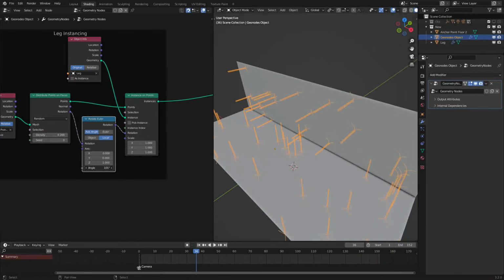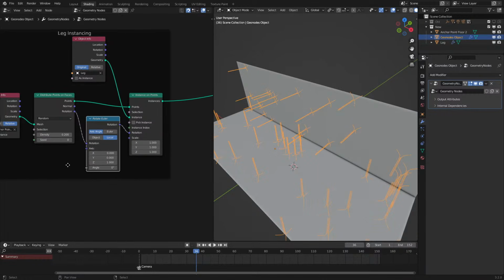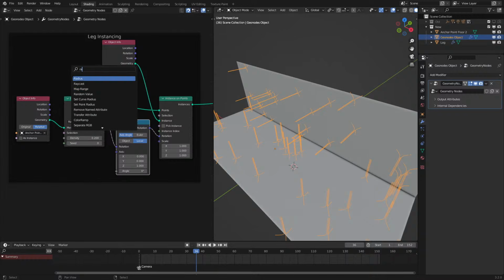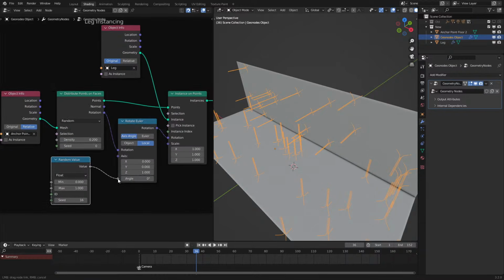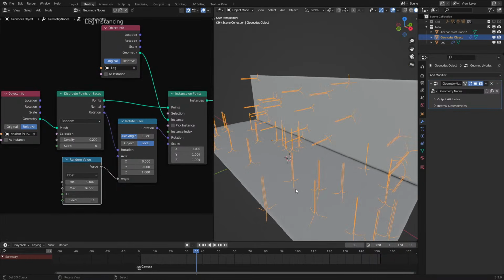And as we can see, as we rotate this, the legs are being rotated pretty regularly. But we want this to be random, not regular. So to do that, let's add in a random value node right here. Let's randomize the seed a little bit and connect this into the angle. Now, as we turn up the maximum rotation, all of these are rotated in different orientations, which will make it look like this is not just copied from one to the other.